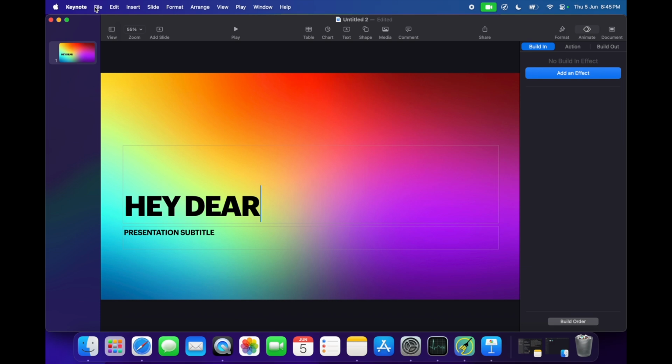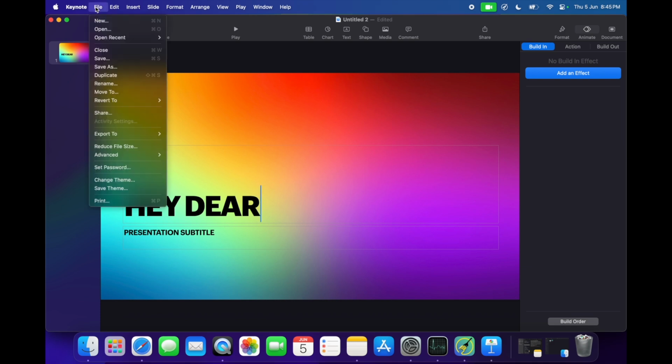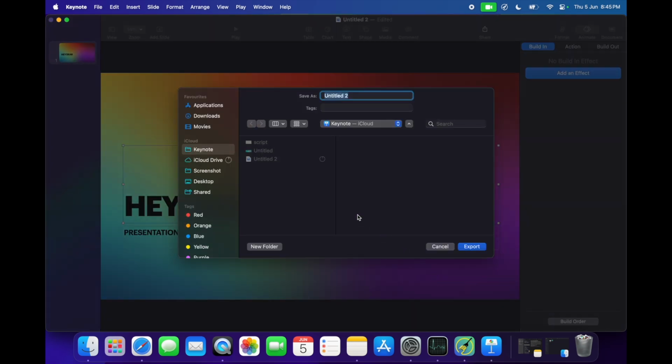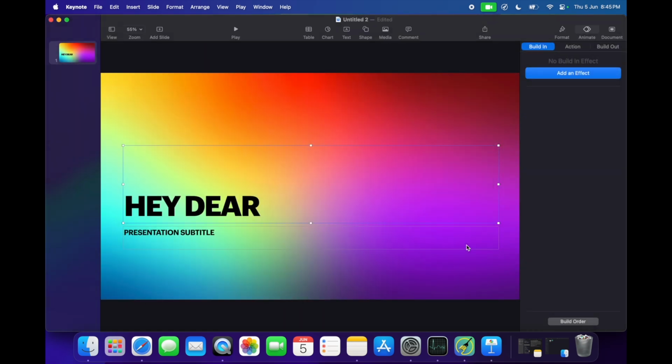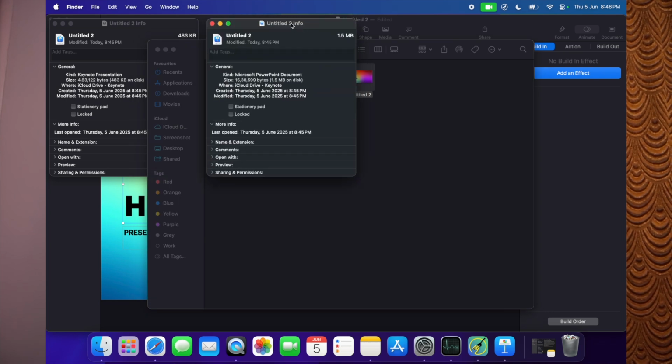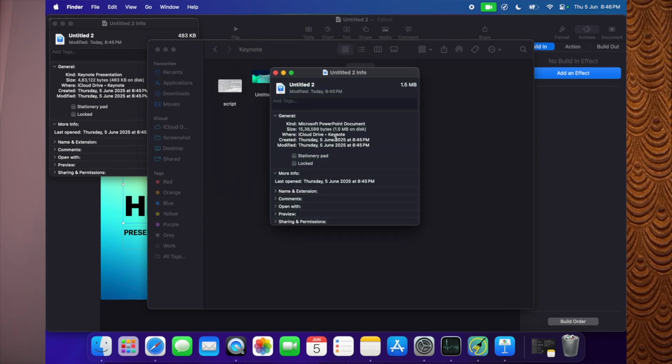Like here, if you want to export, you come down to File, then go to Export, then PowerPoint, then you hit Save. You see, you have got a Microsoft PowerPoint document.